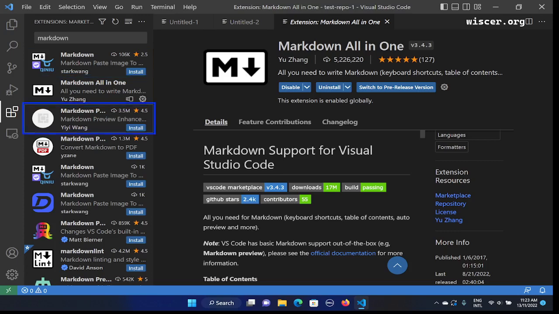Press down arrow again. Markdown Preview Enhanced, 0.6.5, publisher Yiyi, Markdown Preview Enhanced ported to VSCode. Press down arrow. Markdown PDF, 1.4.4, publisher. I think we're still on the result list of the search extension.